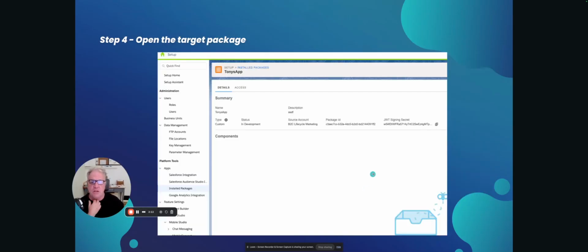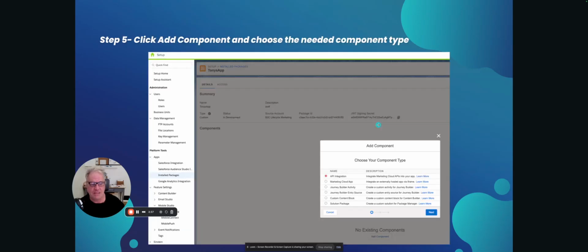Here is an installed package, Tony's app. You can do that right here. You can make your own installed package, right? And here what it shows you, it's a custom app, it's in development. What's the source account, right? That means what business unit, what's the package ID, and here, what's the signing secret, blah, blah, blah, right?